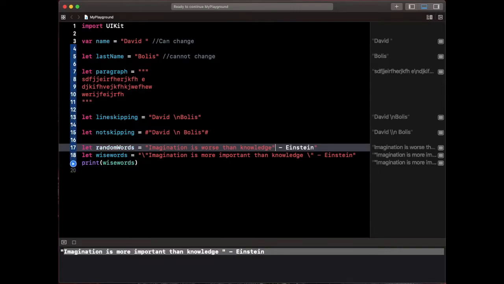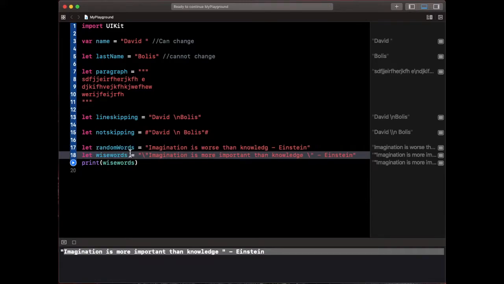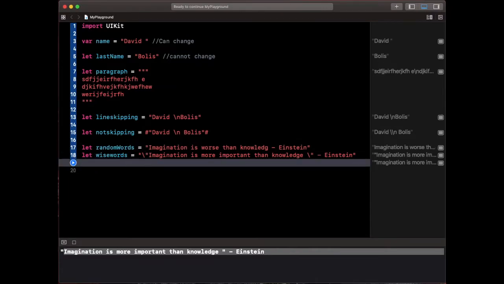Well, if I did something like this, this would have not worked. In order to actually print out the quotation marks inside the quotation marks, you need to put a slash behind it or in front of it. And yeah, you can see it's a very simple thing to do.